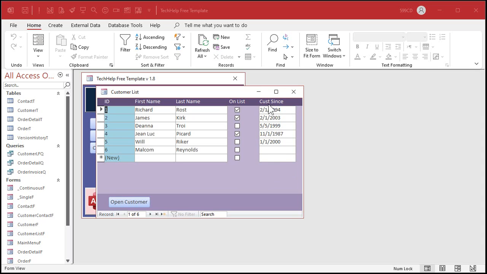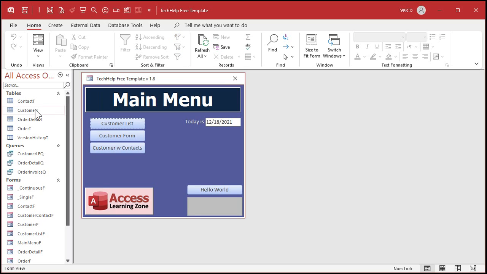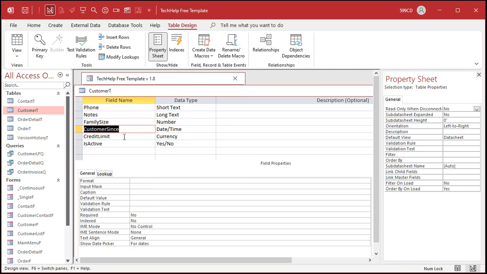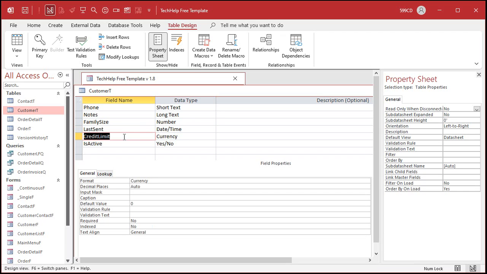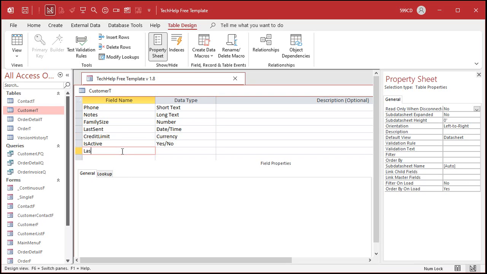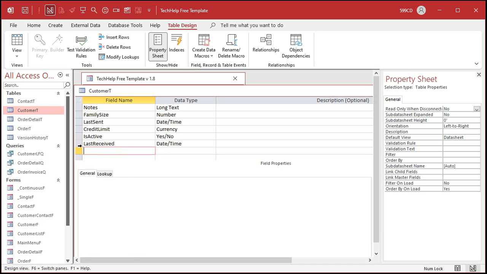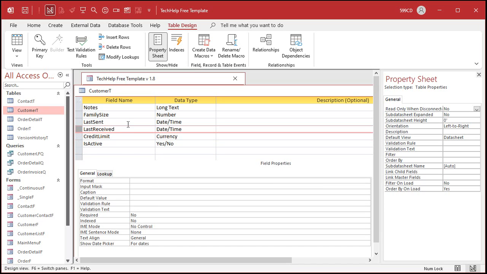So we've got customer sent as a date. We can use this as the date we last sent. We'll call it last sent. And we've got last received too. So let's go back here. Let's go to the customer table, design view. I'll find customer sent. We really don't need it for this. If you want to keep all these existing fields, leave them and just add new ones. But I'll call this one last sent, date time. And we'll do last received as a date time. And I like to keep like stuff together, so I'm just going to slide that up there.